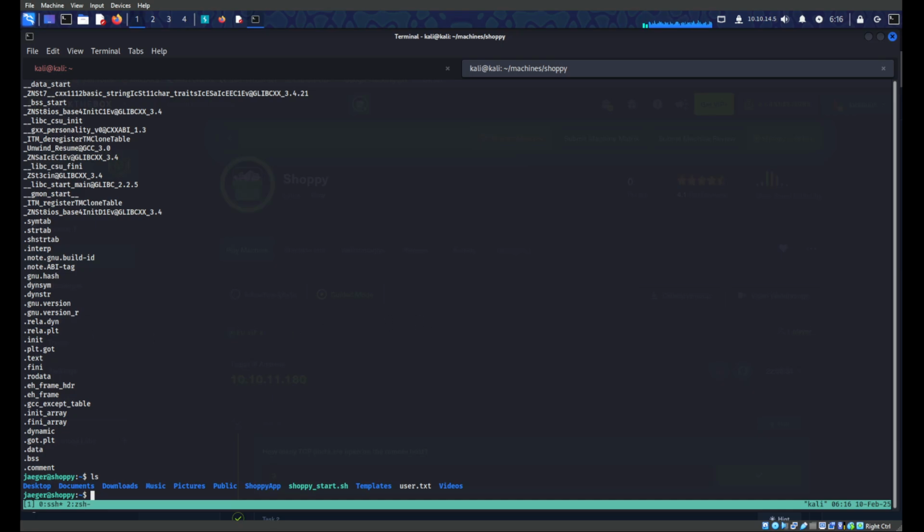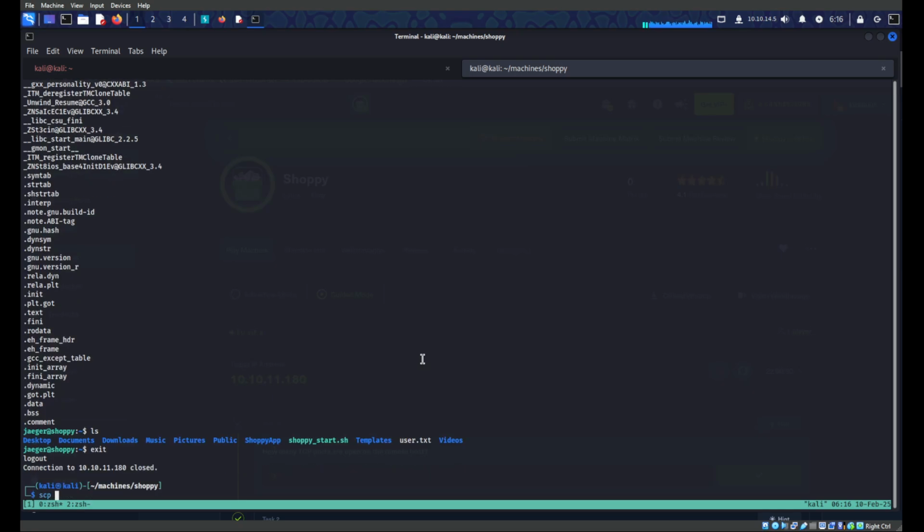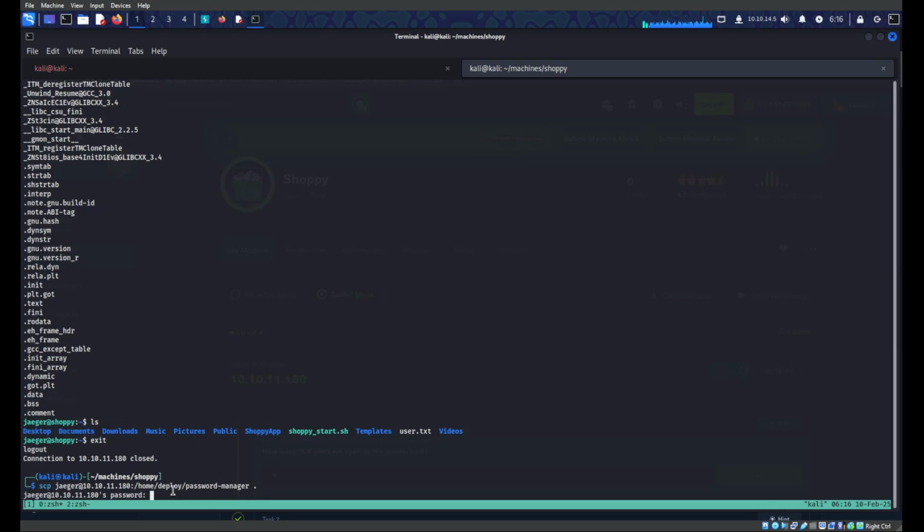One way we can do this is by copying the file. So I'm going to exit out of this and do an scp from jaeger at 10.10.11.180. Then you have to choose the path where it is, so it's just going to be this. I'm going to copy it to my current location.